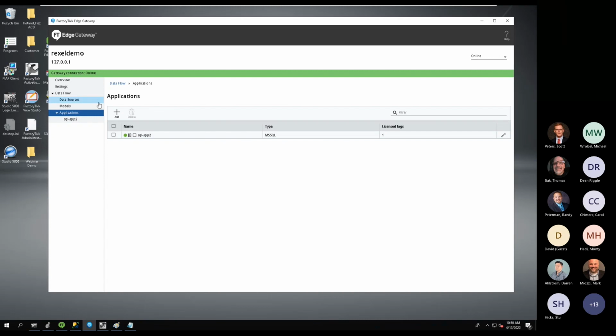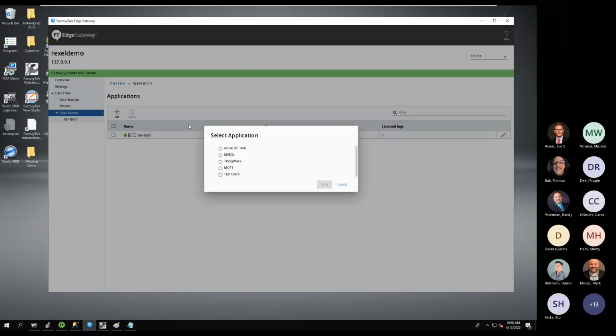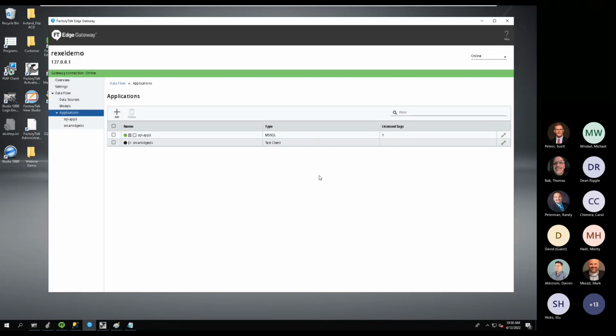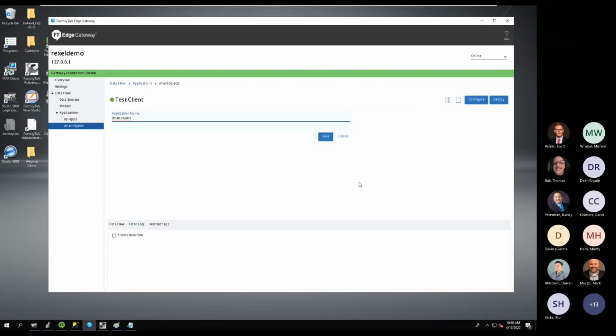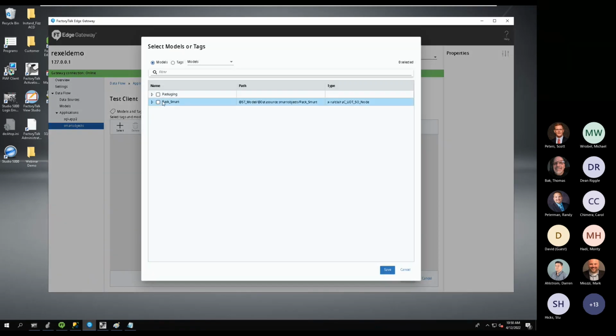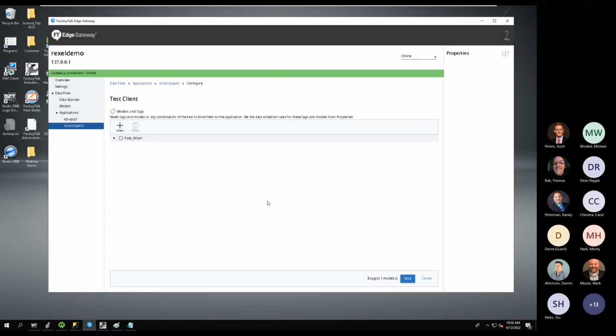I could send it to a SQL, but just for time's sake, since it's 10:50, I'm going to add it just to, there's a test client on here just to show data coming through, and I'll say smart objects. Oh, yeah, you can't have underscores in that. Save. And the same instance, so we'll configure it. What model do you want to use? I want to use my smart object model that I created in the controller. Save.